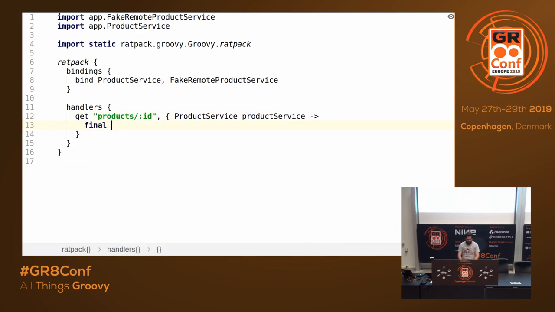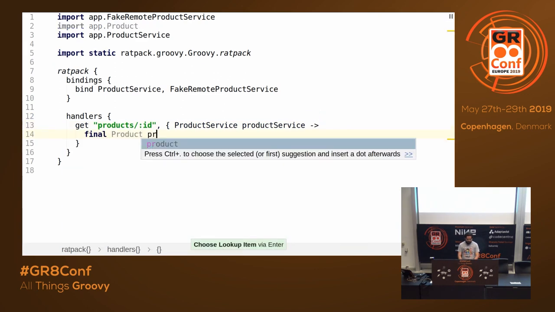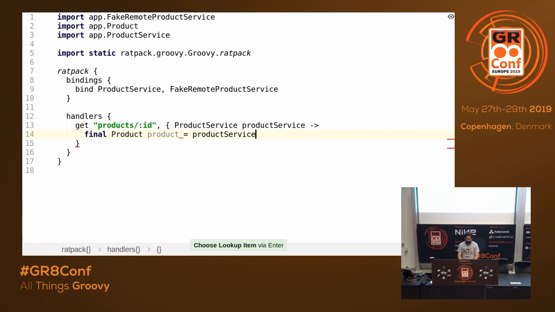So what do we do? Usually we do something like this. We call product service, find product by ID. I need to pass the ID. There is this path tokens helper object, and it just maps to those tokens in my path. So .id actually refers to the ID coming from the URL path.